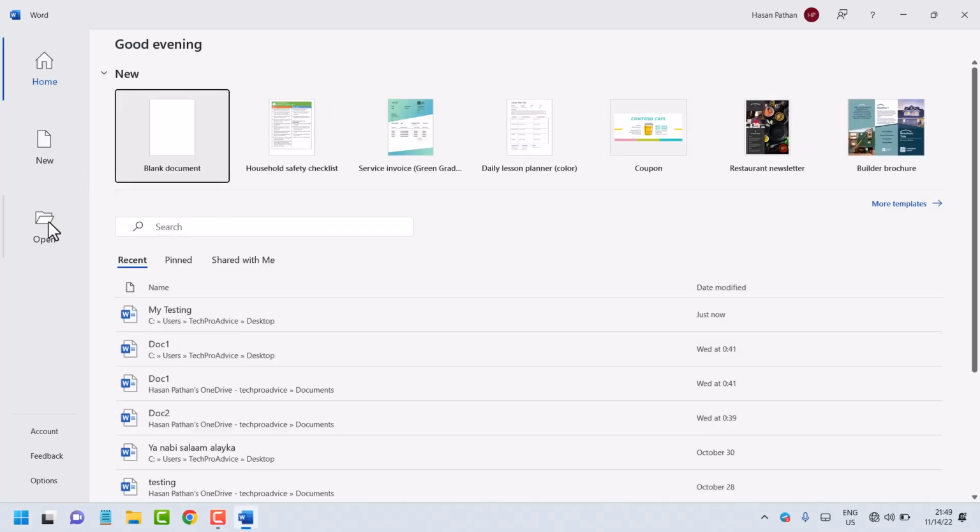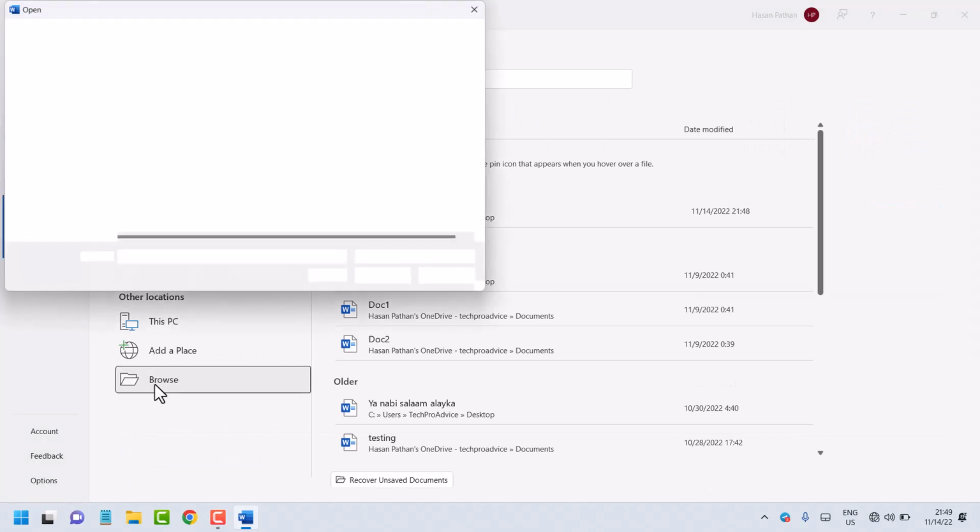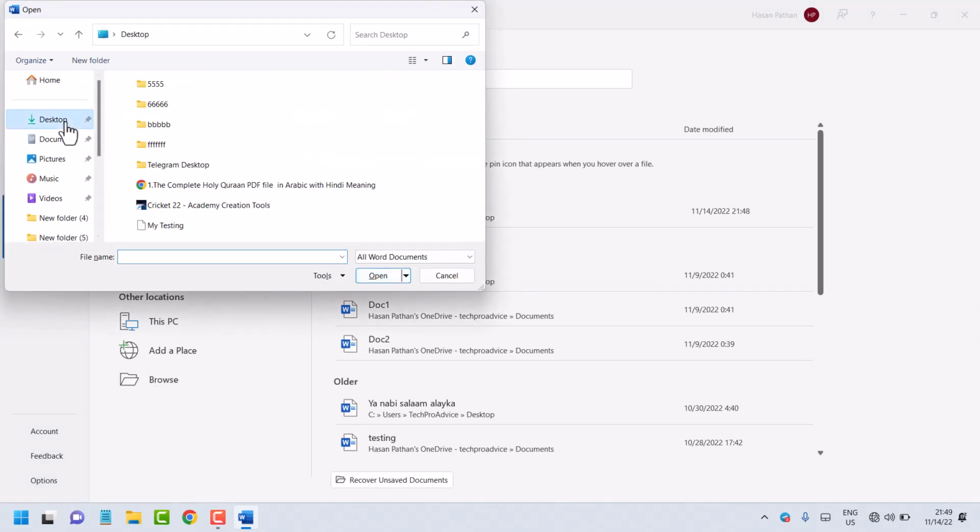Now here click on Open, Browse, and select the document which you have. Like I have this document on my desktop. So select it, then open.